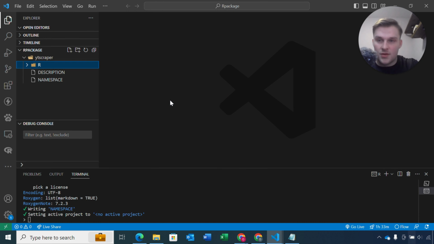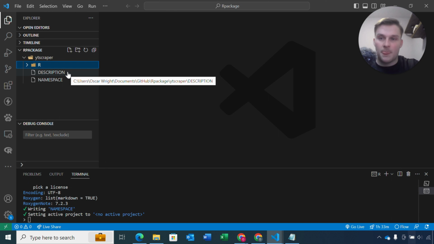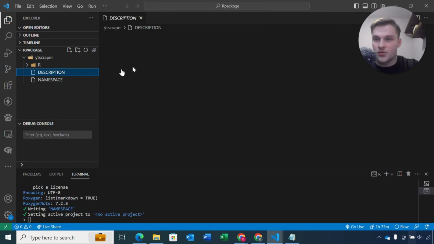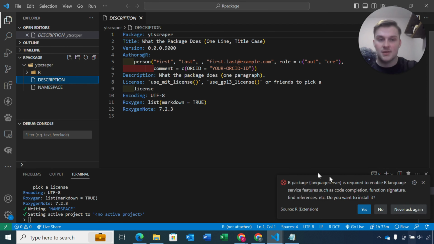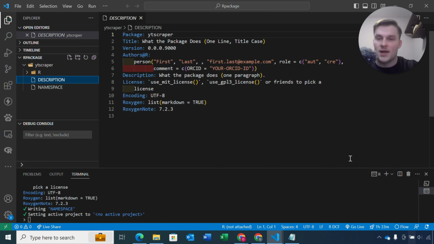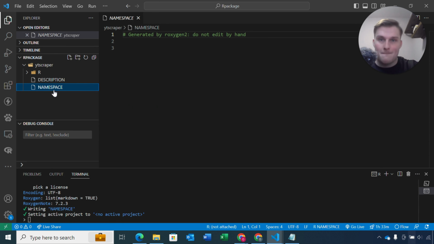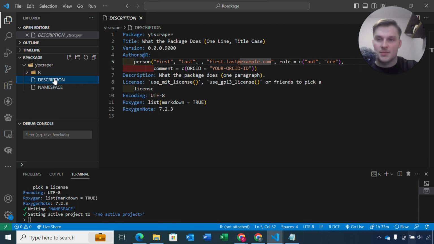And then there's two other files here which are also important. Firstly, the DESCRIPTION file. This is a file that contains metadata about your package. So it has the package name, title, version, author, description, etc. And then there's this NAMESPACE file, and we'll get onto that later.